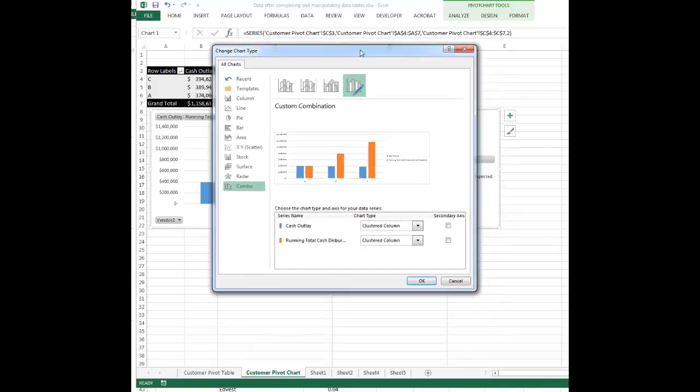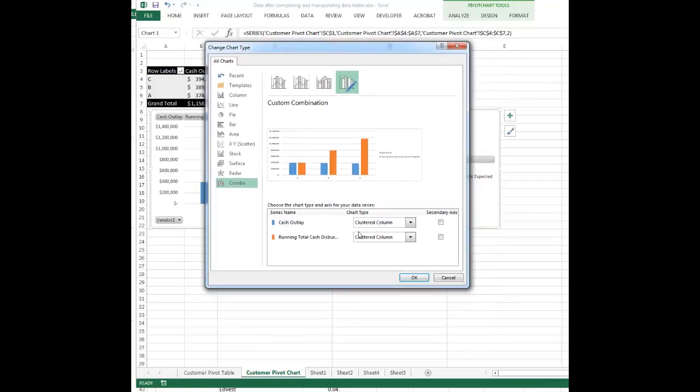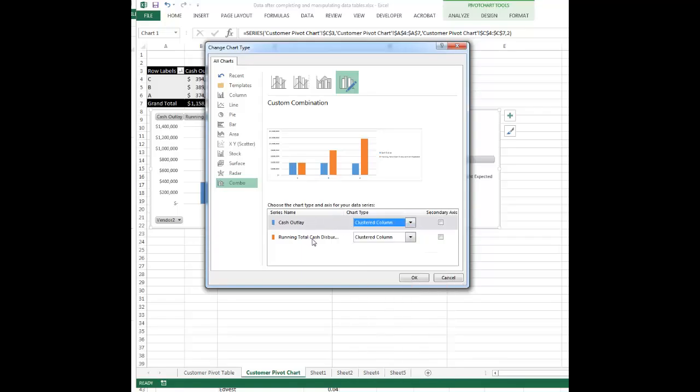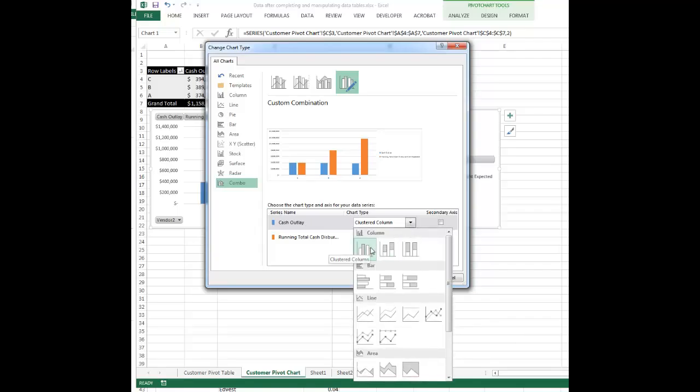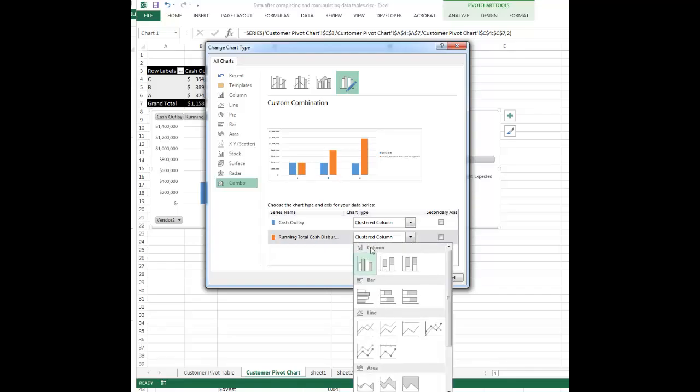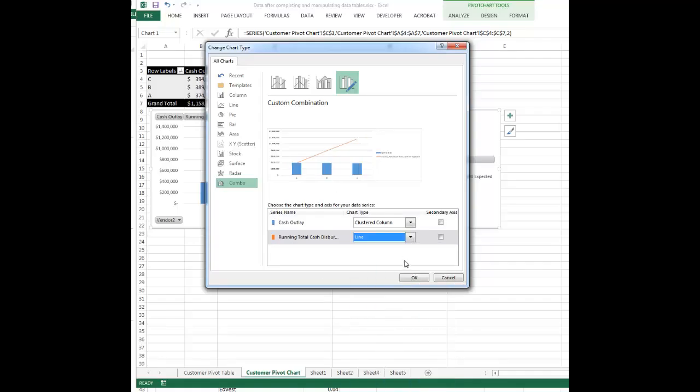It brings up this screen, and you can see now I've got the option to change how each data series displays on the graph. And I want to leave the blue as a chart, right? So a clustered column is what it's currently set at, because that's what we picked when we created the pivot chart. I want to change the orange though to a line, so I'm going to change it down to the line here and hit OK.